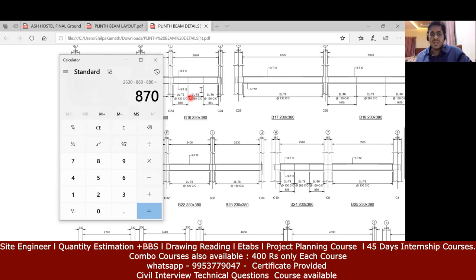So this 870 I have to give as spacing, the inside spacing I'm getting is only 870 mm. This is 880 and this is 880. If you want to cross verify, then add 870 plus 880 plus 880. It has to be this distance exactly. 2630 is what I'm getting here, right? Yeah, we'll try to calculate the number of stirrups as well. That would be more interesting.